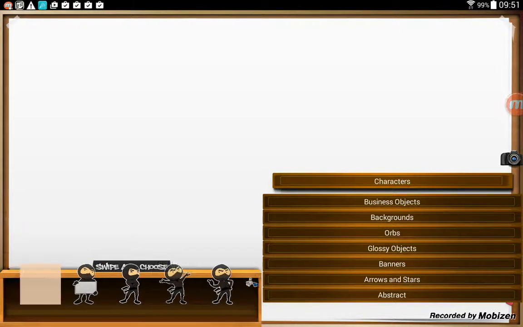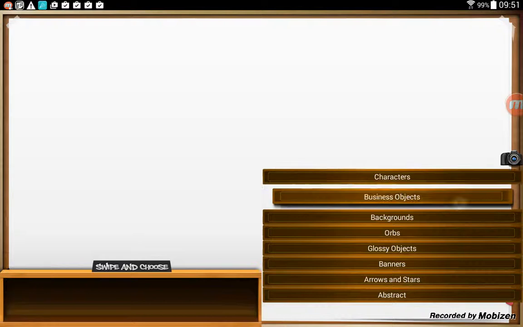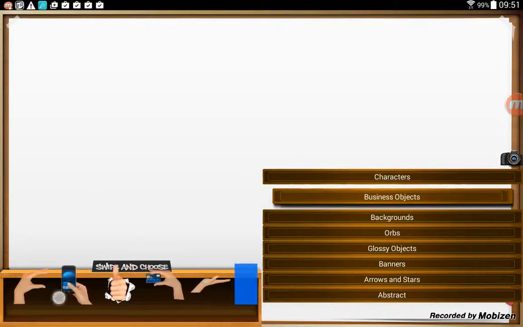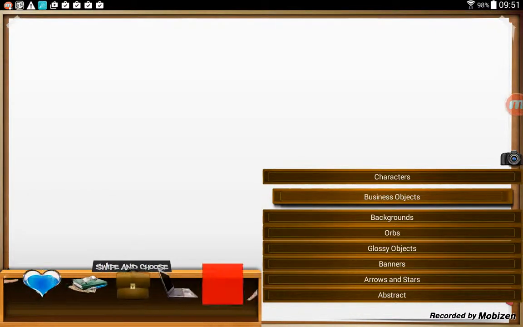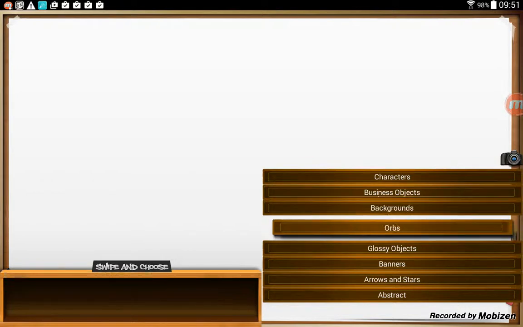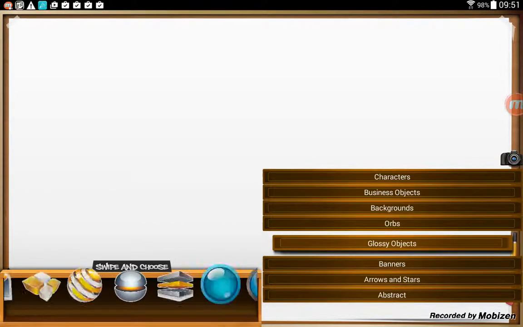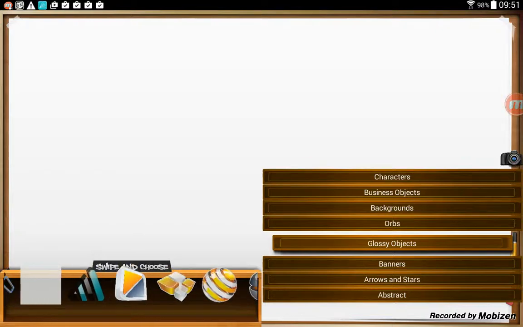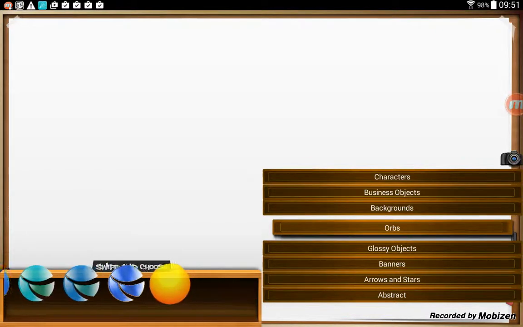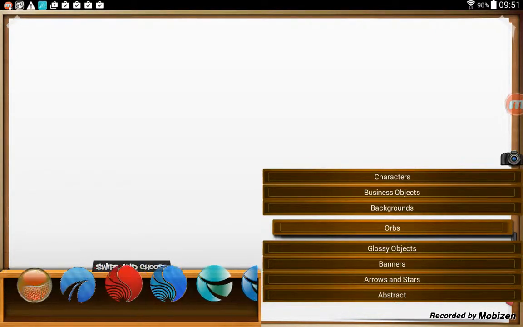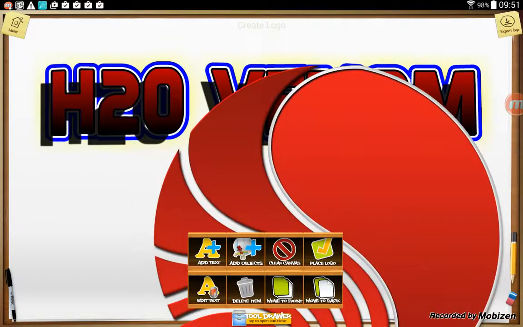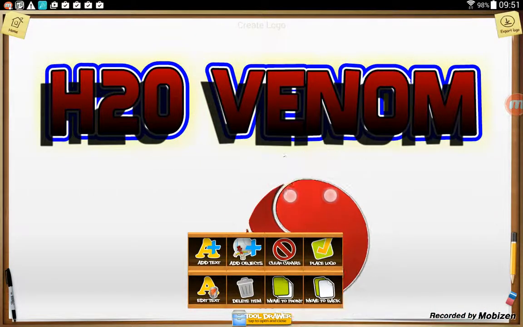So now here you can get objects. You can get different objects. You got the business objects, you got the stuff. You got this, that, the other. You can get backgrounds, orbs. So what I'm gonna do is I'm gonna get this orb here. I'm gonna shrink the bastard.